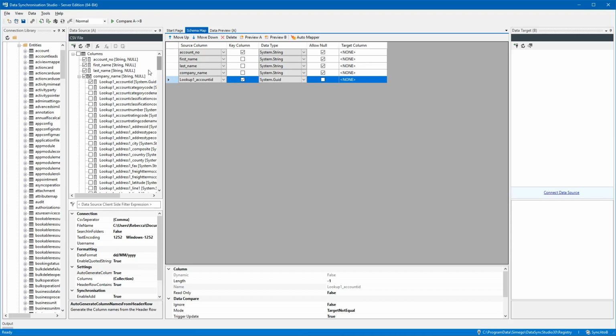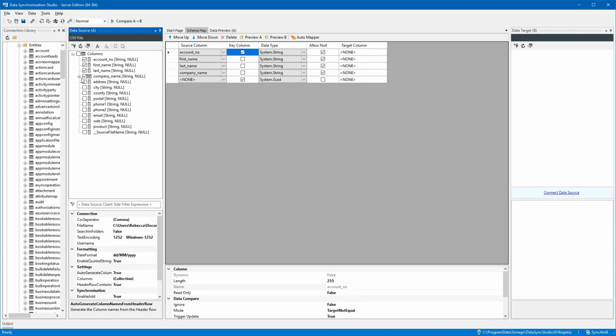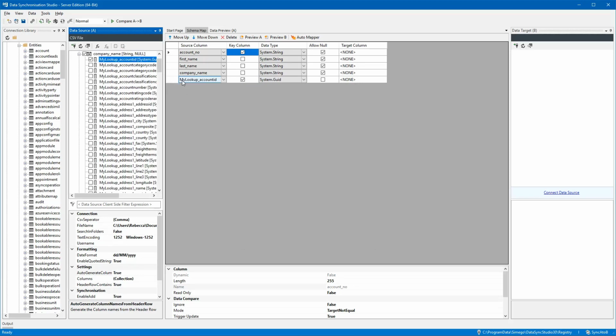To edit a lookup, highlight the column with the lookup and click the Add New Lookup button to open the Properties window. Make any edits you need, and then click OK to save the changes. You'll then need to add this back to the schema map.